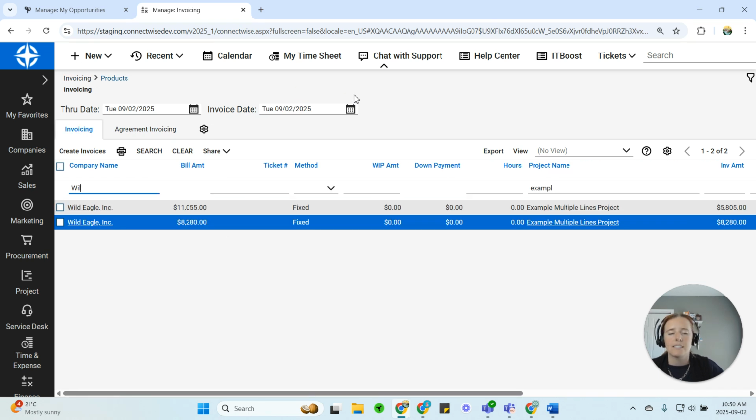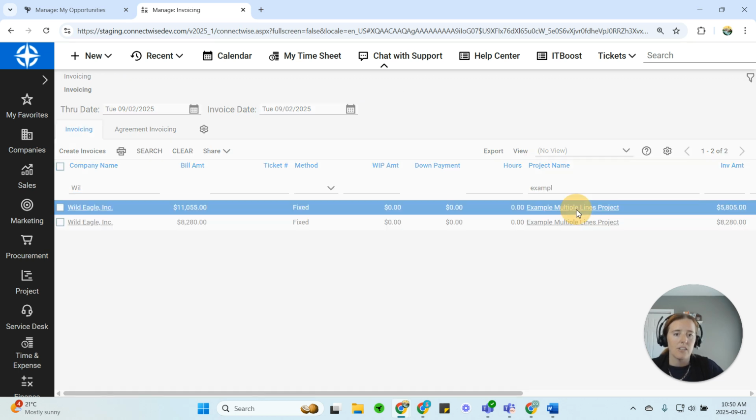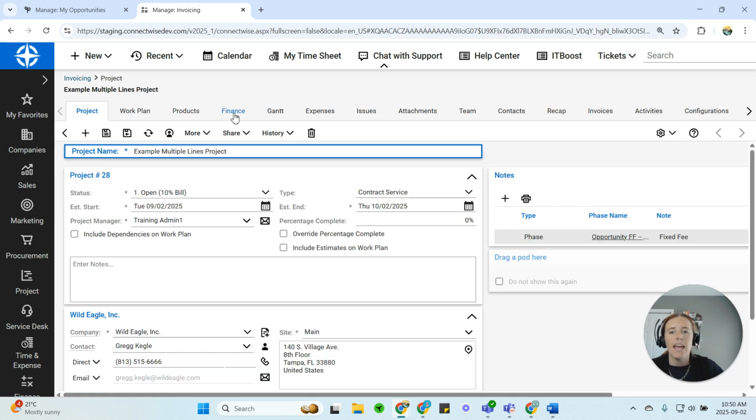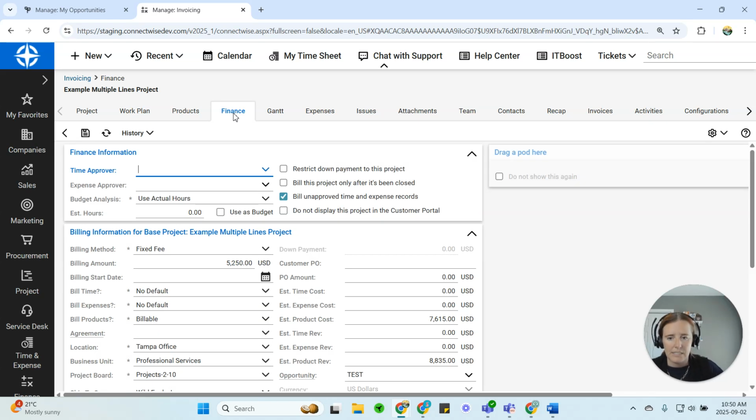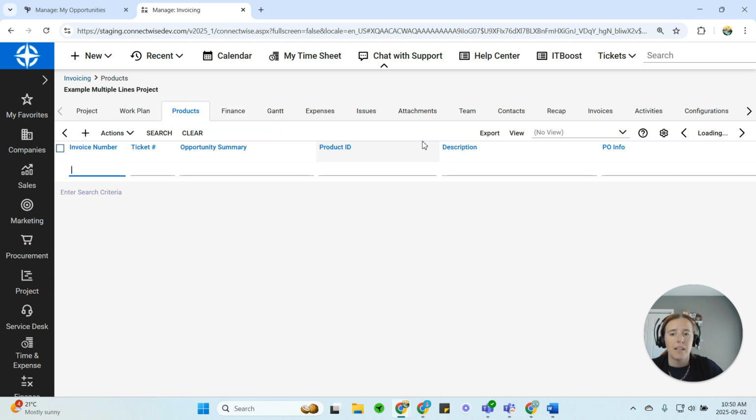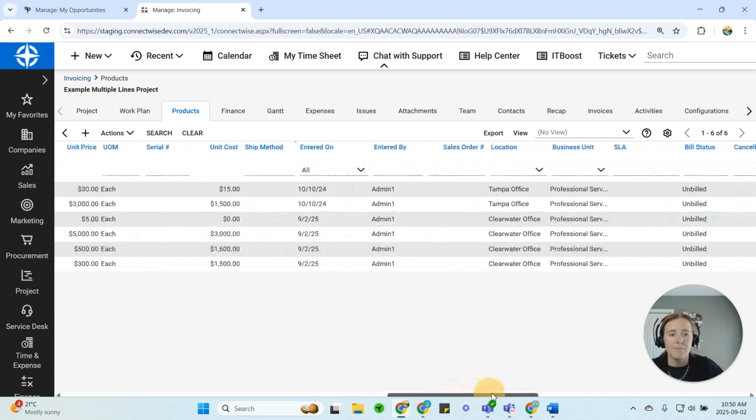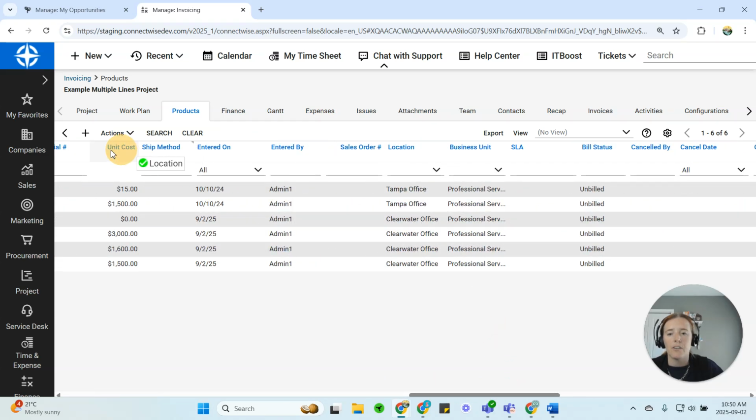What we're going to do is investigate the project a little bit more. We'll hop into the project again by clicking on the underlined project name. And first I'm going to go to the Finance tab because I want to know which location the whole project is under. It looks like the Tampa office for this project is where we're putting everything. We're supposed to be putting the labor and all the products under the Tampa office. Now, when I go to the product tab, I'm going to find the location column if it exists already, and I'm going to pull that all the way over.